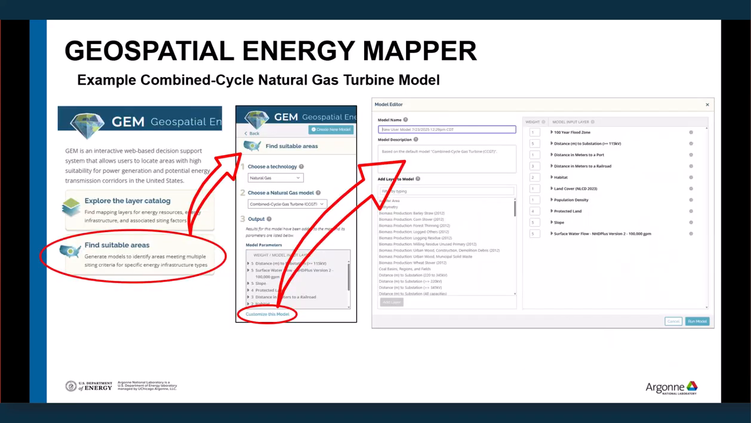Within the interface, on the left panel, you click Find Suitable Areas. Then the panel shifts to have this step-by-step dialog. So here, I selected natural gas and the combined cycle gas turbine model within that group. And below that, it's got the default model settings, and you can open up those sections and look at the weights and the inputs. If you click Customize this model, you can see this stuff a little bit easier, but you can also modify it and run it for yourself if you want to make modifications.